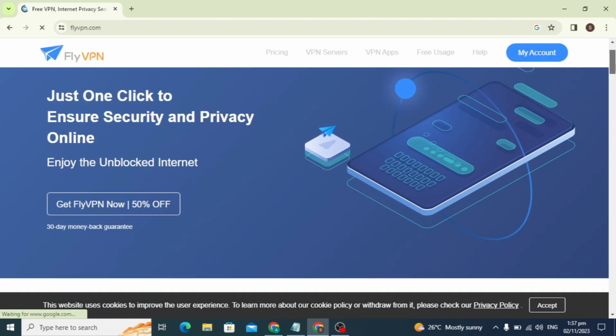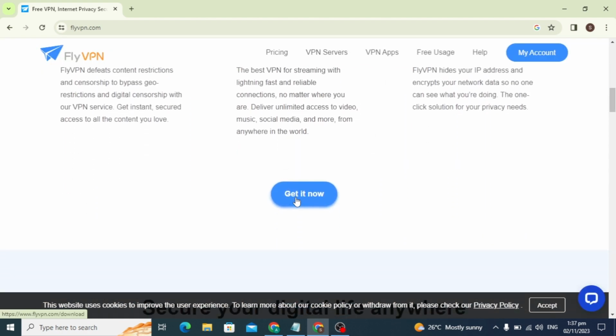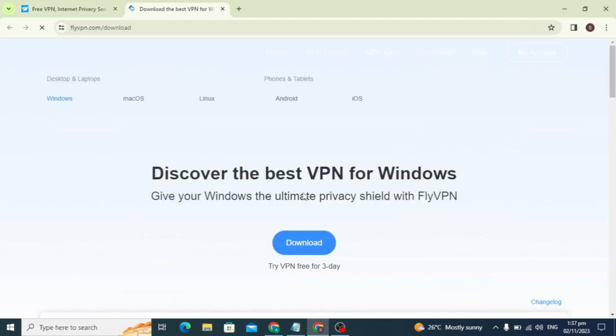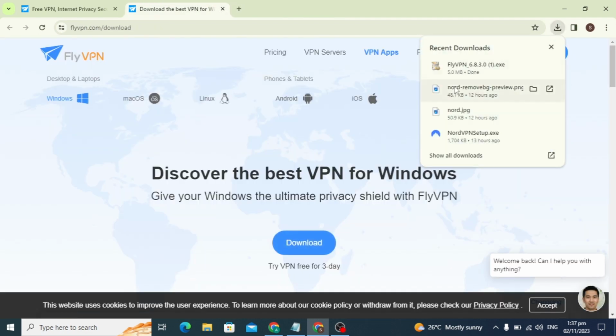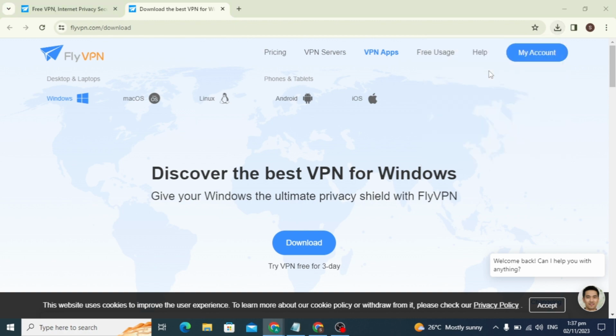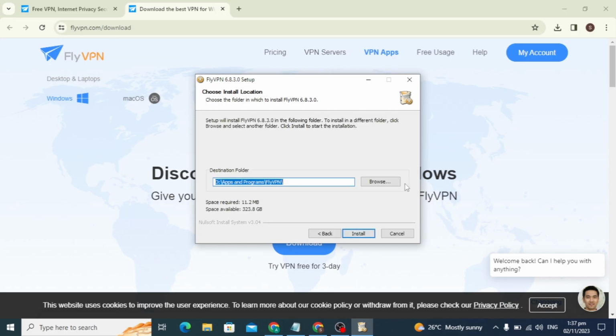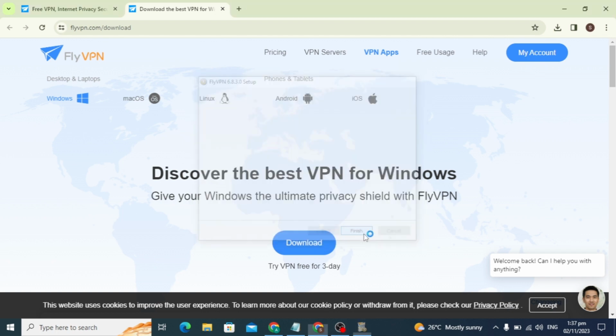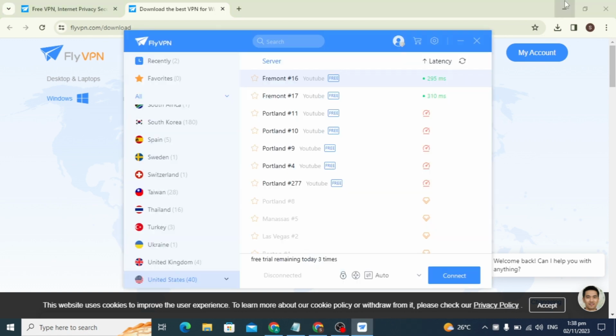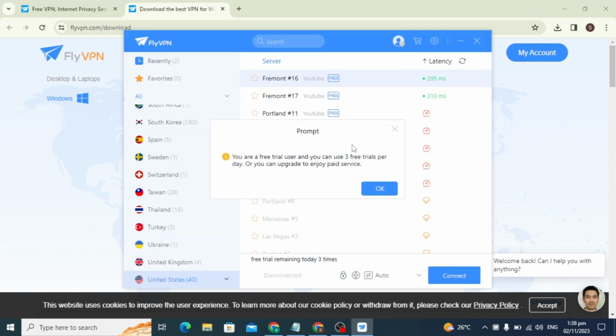After clicking on this website you can scroll down and just click the Get It Now button, and you can simply click on this download option and here you can see my download is completed. Now you can simply click on it and click on the Yes option, and after clicking on the Yes option you can choose the location where you want to install it, click on the Install option and click on Finish. Now FlyVPN has installed and you can use it by simply logging in.